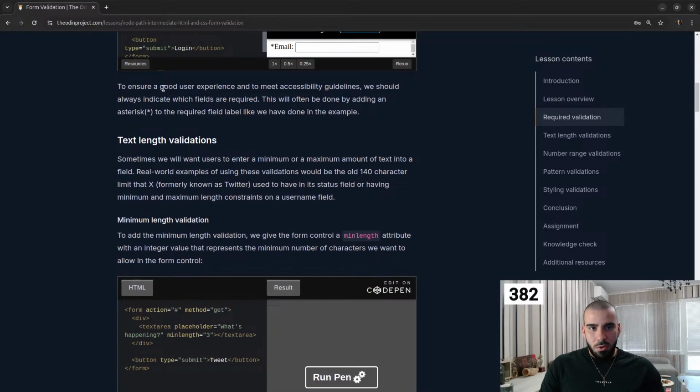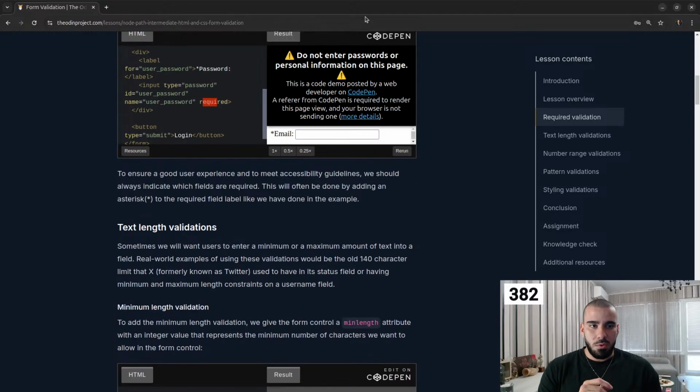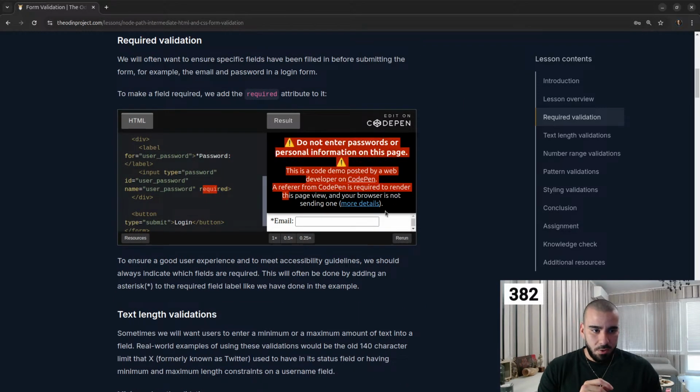To ensure a good user experience and to meet accessibility guidelines, we should always indicate which fields are required. This will often be done by adding an asterisk to the required field label, like we have done in this example. As you can see, the email has an asterisk and the password as well.